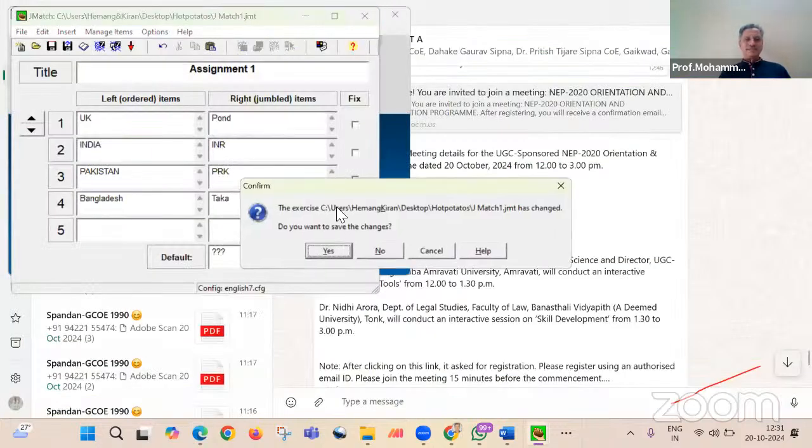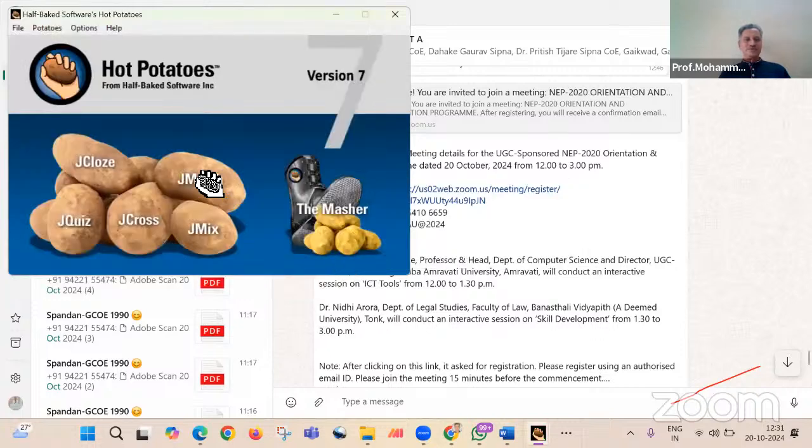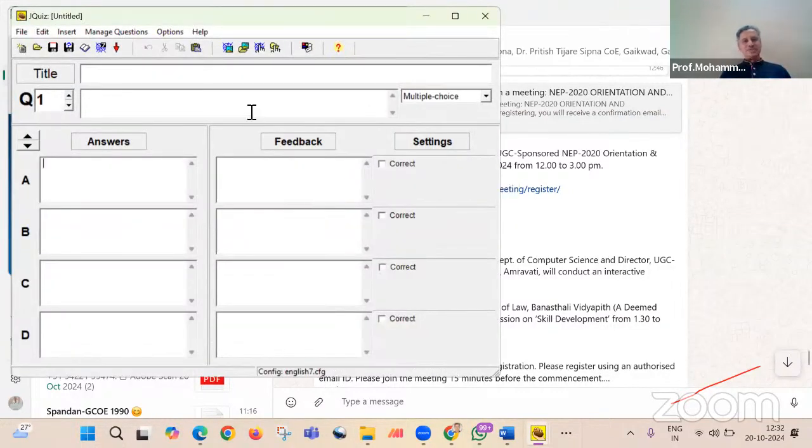And what next is there? Let us move ahead with JMatch and JCloze. Or rather, let us try JQuiz. So once again, you have a quiz here. Let us say Assignment number 2. Under quiz, you have these many facilities here.